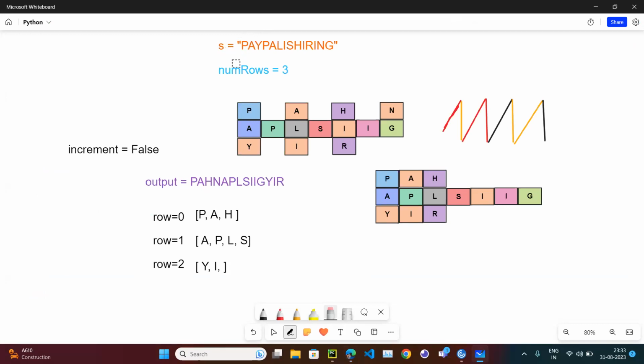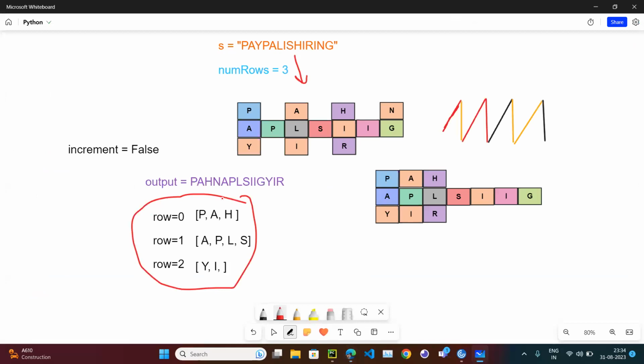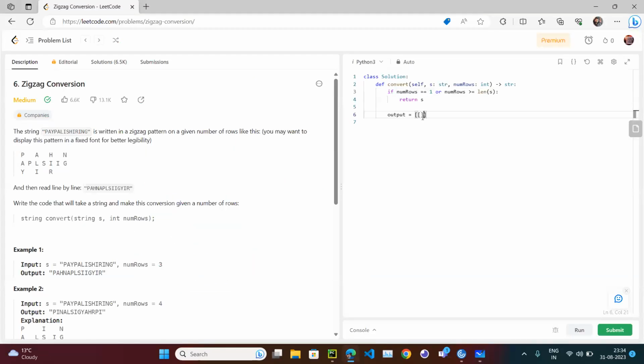Now if the number of rows is 2, 3, 4, whatever. So how do we divide our solution? First we need to convert this into this, and to do that we need a 2D array. So let's take an output array. We need a list of lists. So there is one array in which there are three lists.